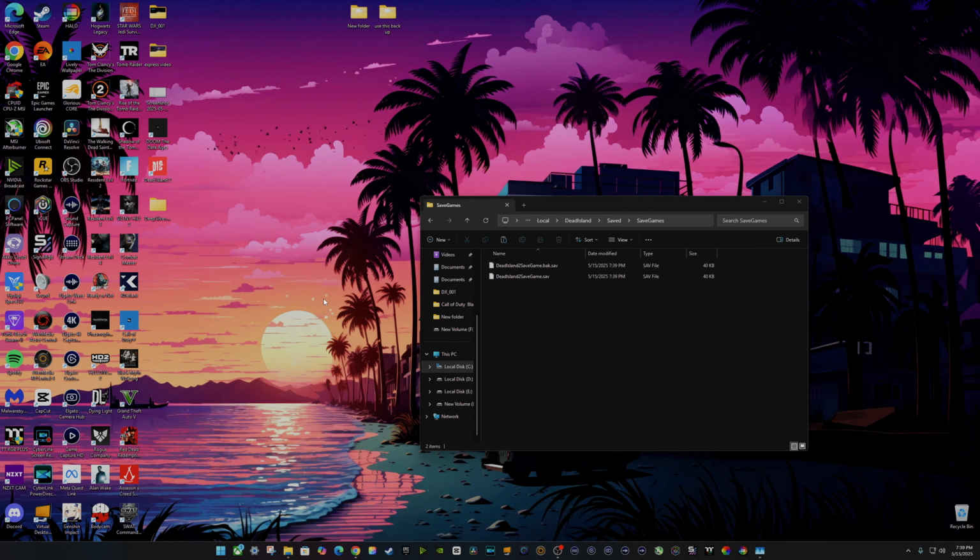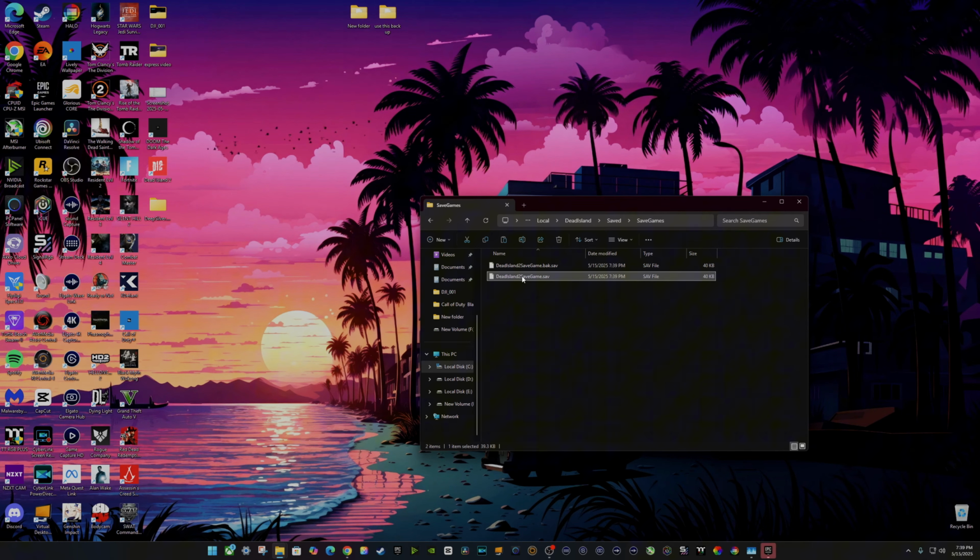Okay. So what I'm going to do is this save file right here, I'm not going to use this file no more, so I'm just going to delete it. You guys make a backup just in case, but you want to change this one right here where it says Dead Island 2 save game.save.